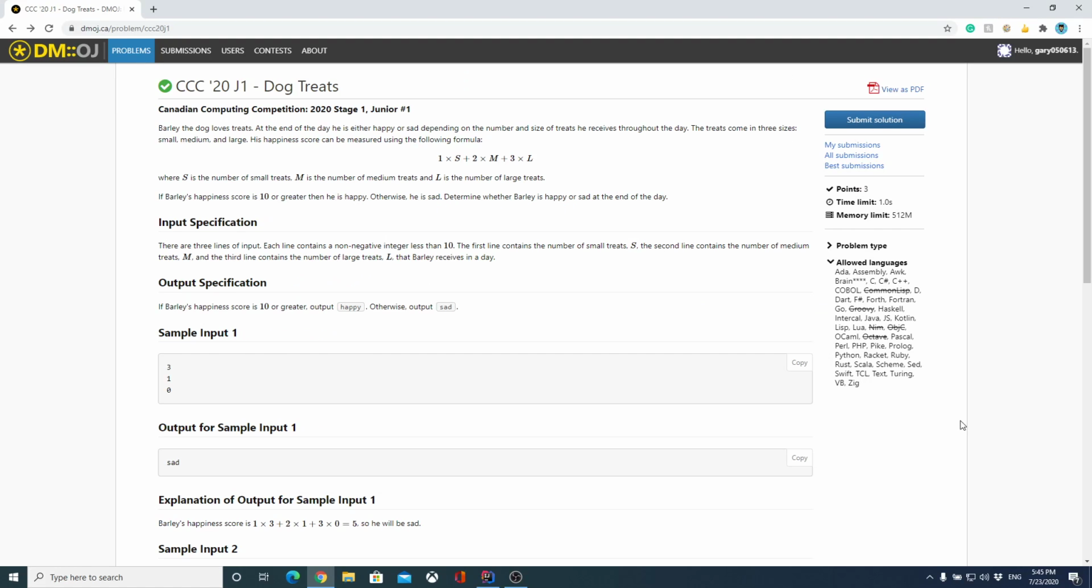Hello everyone, Gary from Coding Pals here, and today we'll be taking a look at the CCC 2020 J1 Dog Treats. I'll be first reading the problem, then explaining my thought process, and then finally solving this.